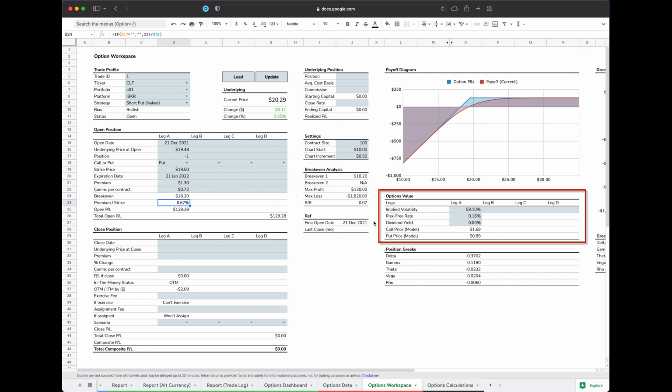Let's go to the Options Value panel. This is where you input the implied volatility of each leg, the risk-free rate, and the dividend yield. For the risk-free rate and the dividend yield, you only have to type it in once because they're going to be the same across all legs. If the stock doesn't pay any dividend, just type in 0. The call price and the put price are the fair price of that particular option based on the Black-Scholes formula.